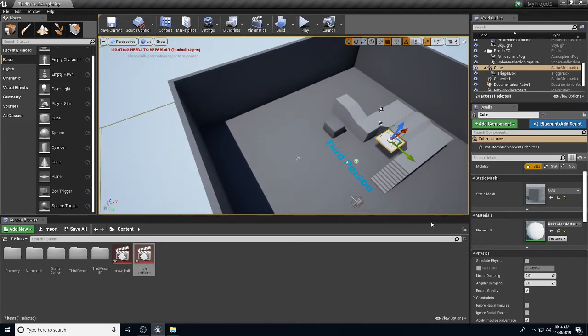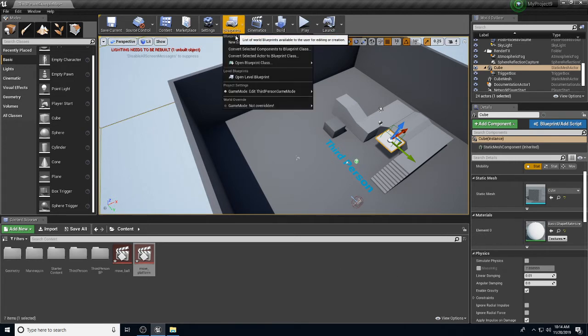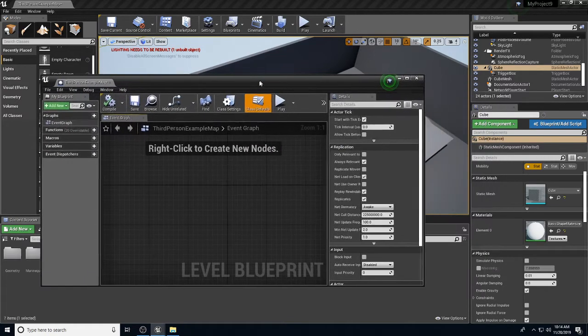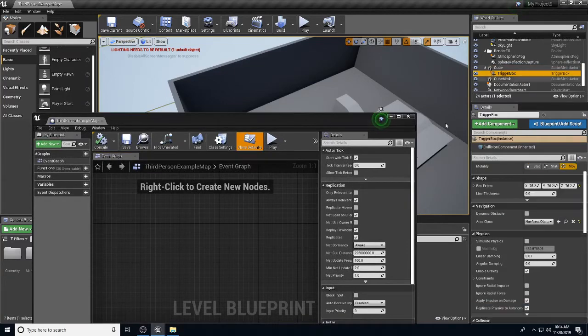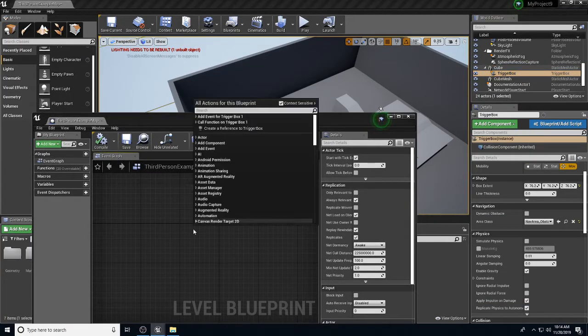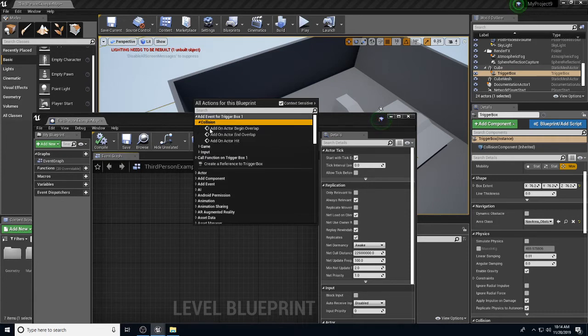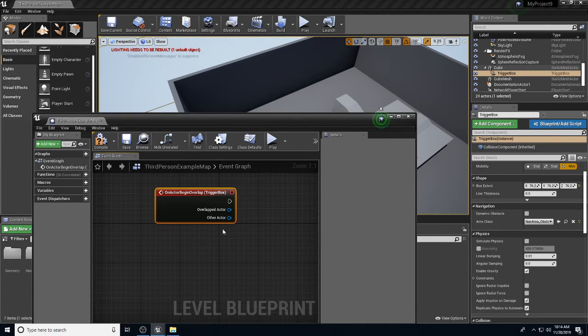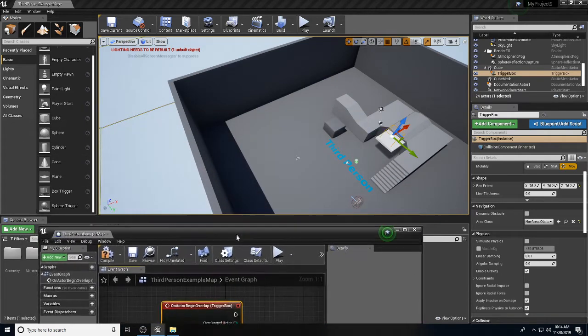Okay, so let's go ahead and set this up in blueprints. So we'll go to blueprint, level blueprint, and what we want to do is click on our trigger box, right click in our blueprint environment, add event for trigger box 1, collision, add on actor begin overlap. So whenever our character moves into the trigger box, it's going to cause this event to happen.